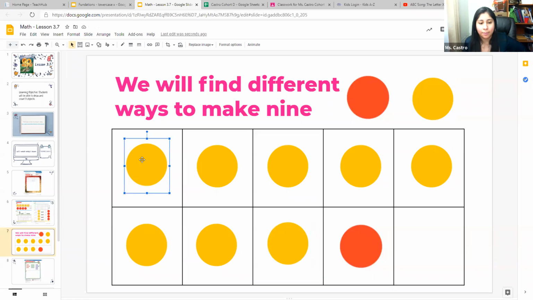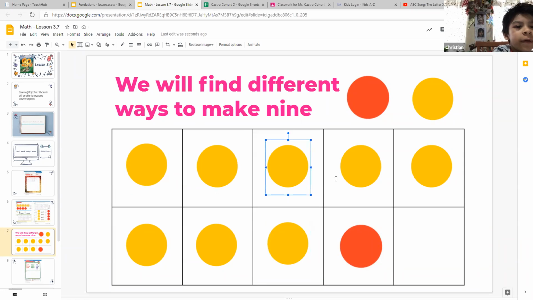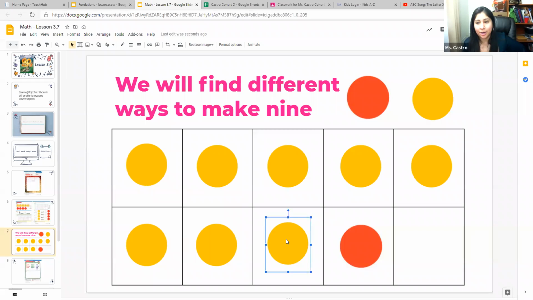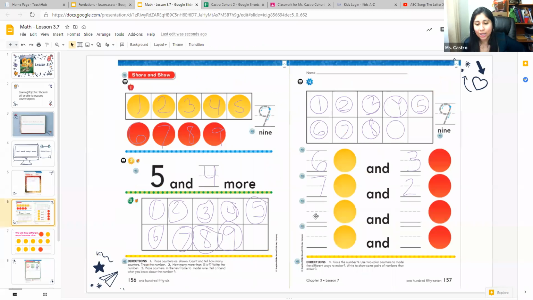Ready, Christian? Start. 1, 2, 3, 4, 5, 6, 7, 8. Good. We're going to stop there because we only have 8 yellow. So, Christian, on the next line, what number do we write for the yellow? 8. Excellent. Good. Yes, because you counted 8 yellow. We're going to write the number 8.